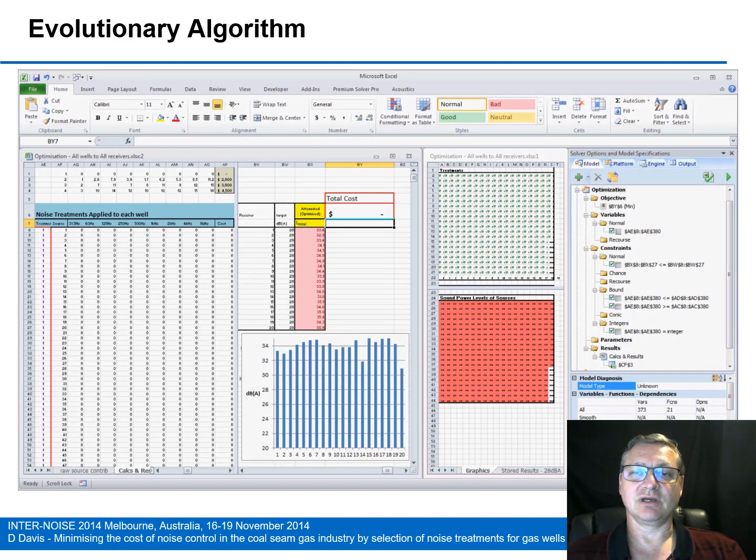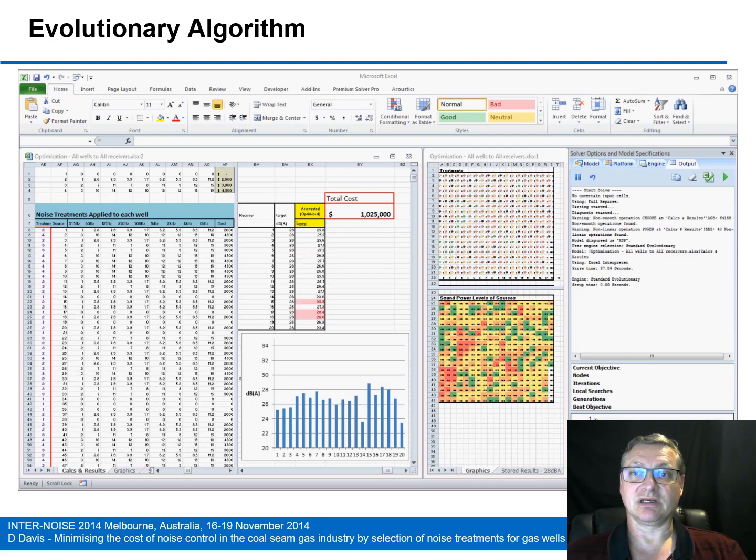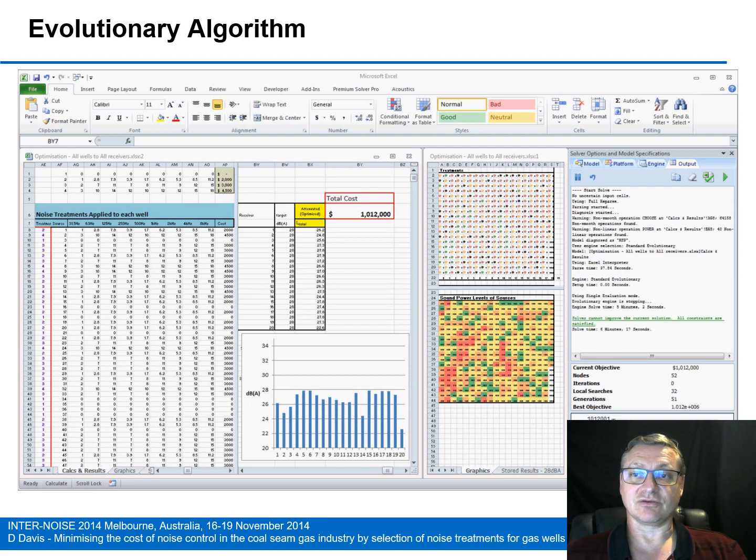This is a video of the evolutionary algorithm running. This video is sped up by a factor of 10 times speed. So you can see that it's cycling through many different options. It has solved the problem many times, and it has stopped and converged on what it thinks is the lowest cost possible combination of noise control treatments for all of the different options.